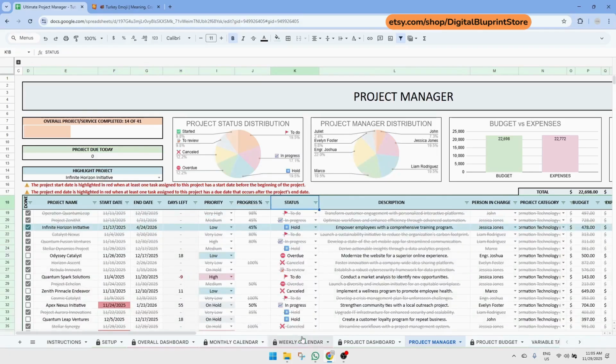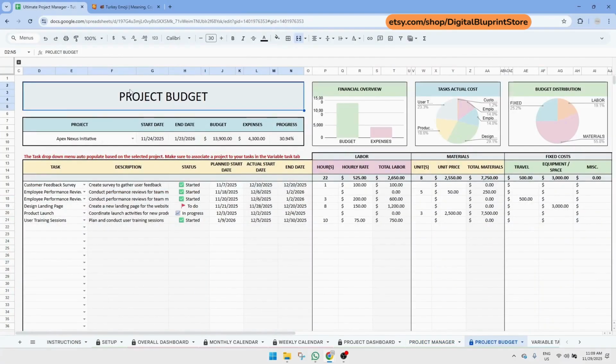So now let's take a look at the Project Budget tab. This tab is designed to help you define your project's budget and track expenses so you can easily see whether you're staying financially on track. Just keep in mind this tab is built to enter one project at a time, so if you want to track several projects at the same time, you'll simply need to duplicate the tab.